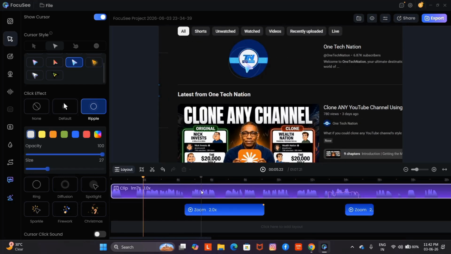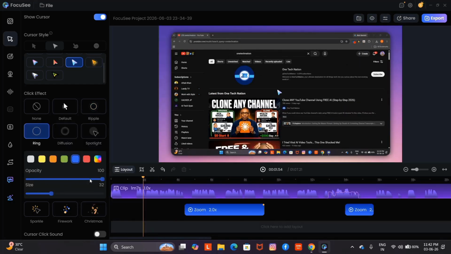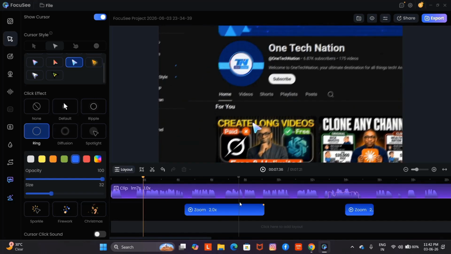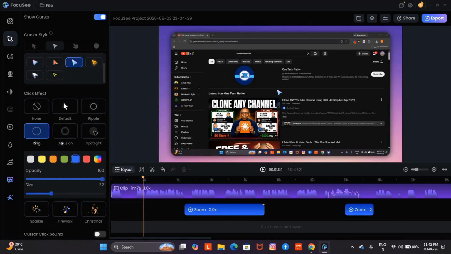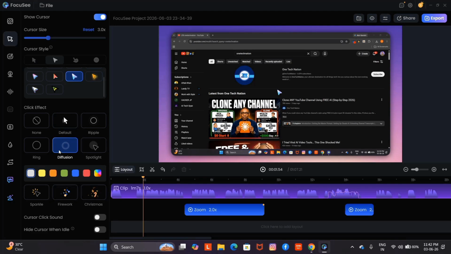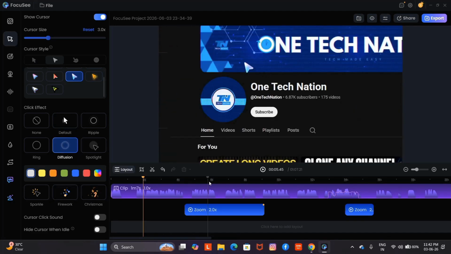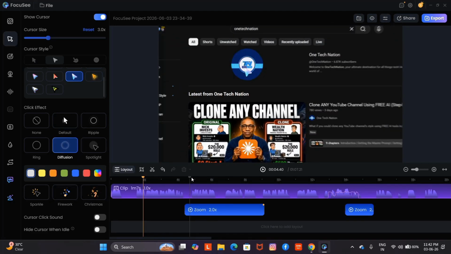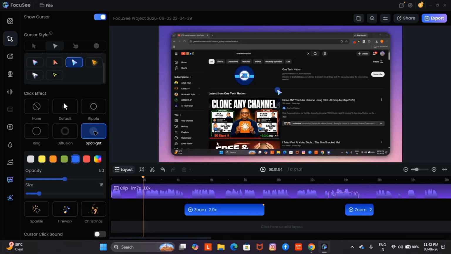You can also switch to other styles such as the ring effect. And if I choose diffusion, then whenever I click on my clip, it creates a diffusion effect. As you can see, it looks really cool. We also have the spotlight effect. As you can see, it creates a spotlight around the cursor. This is especially useful when you're explaining something in a tutorial or demo video because it helps viewers focus on exactly where the cursor is pointing.